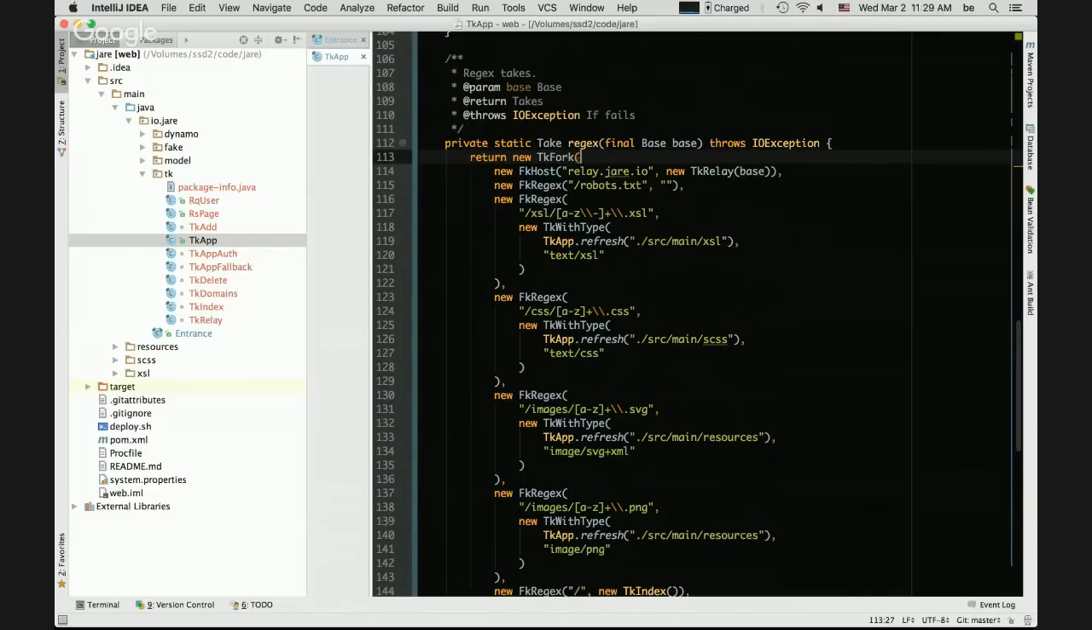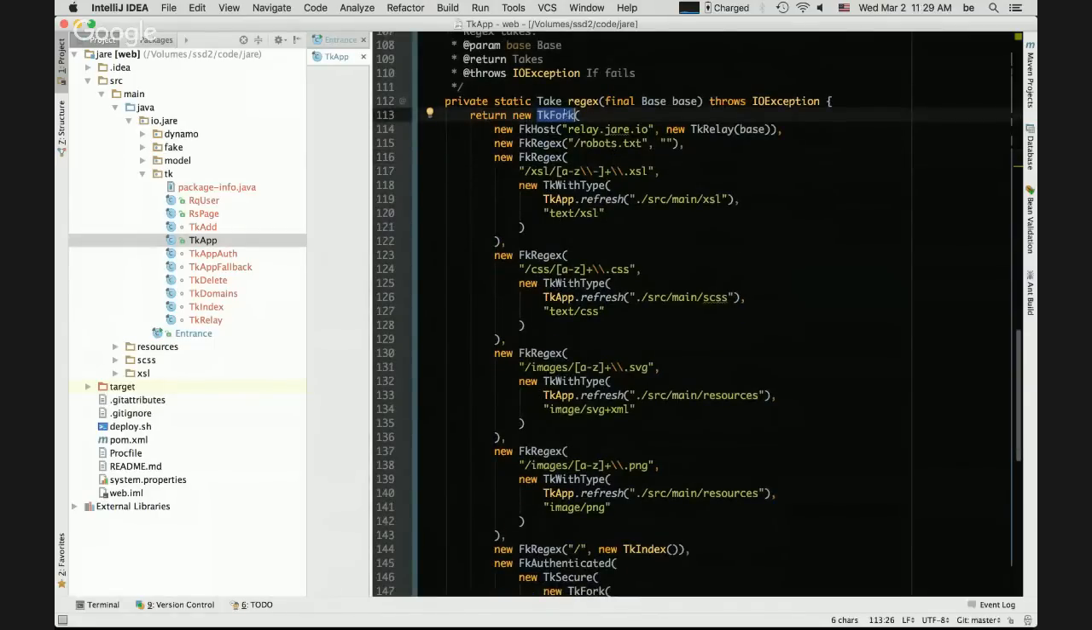Here the philosophy is different. There are no dispatchers. There's just a take. We're creating a take which is accepting requests, and this take is supposed to return responses. And this particular take is forking the request. So it's working like a dispatcher, but it's not called a dispatcher. It's just a take. And then it goes like this.